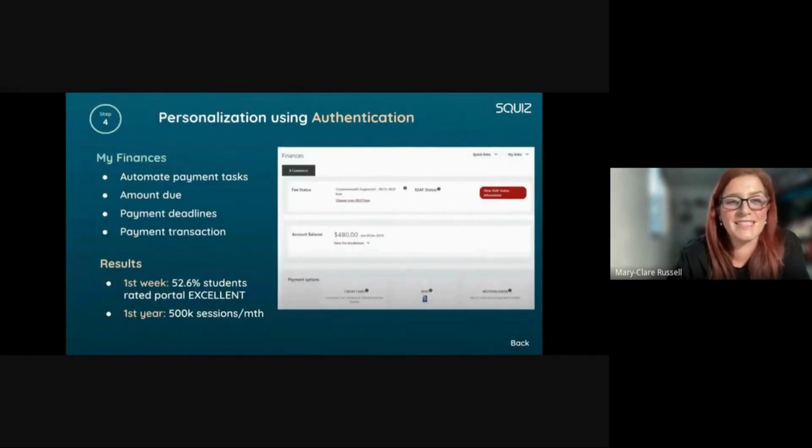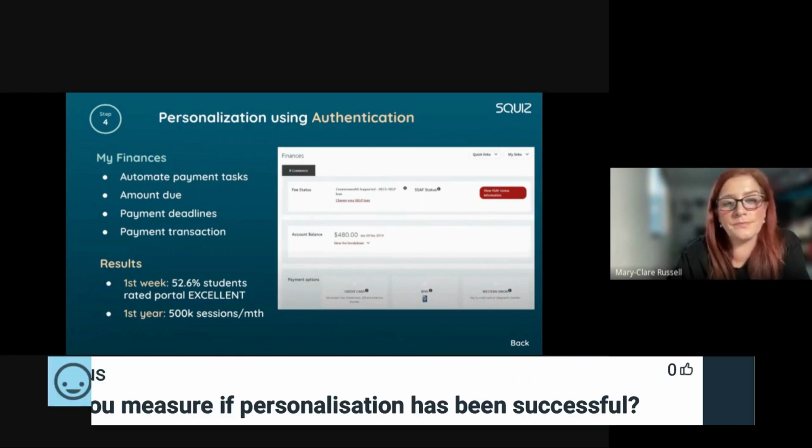My Finances. Payment tasks are still manual in many universities. Students need to visit their student administration in person to pay their fees or even to know how much they still owe. With My Finances, university students can see at all times the total amount due and payment deadlines, but also pay within the portal.